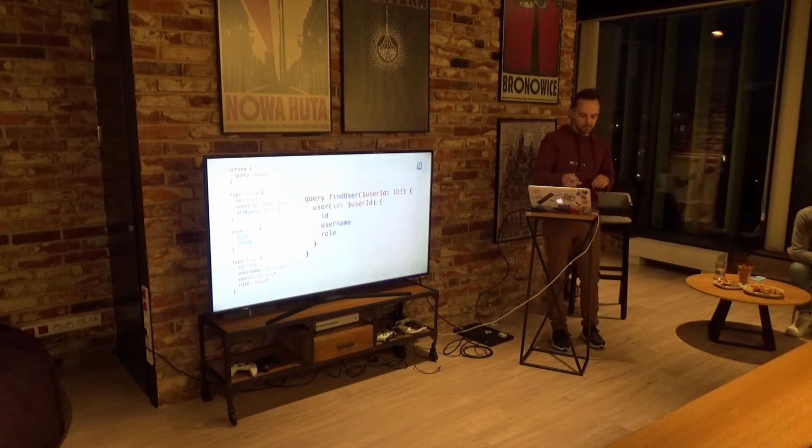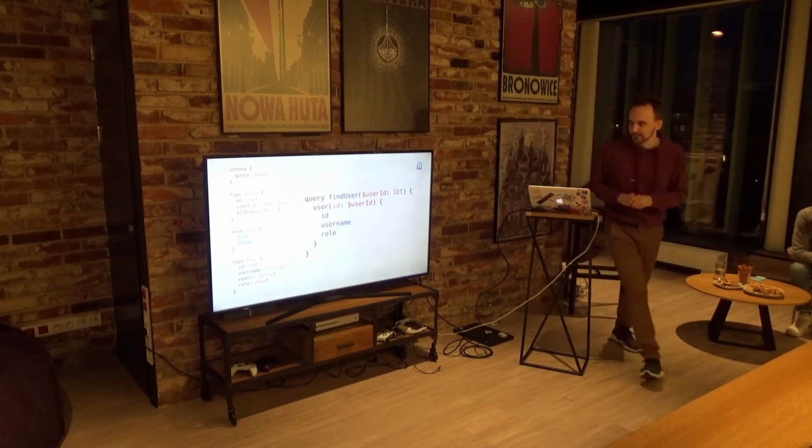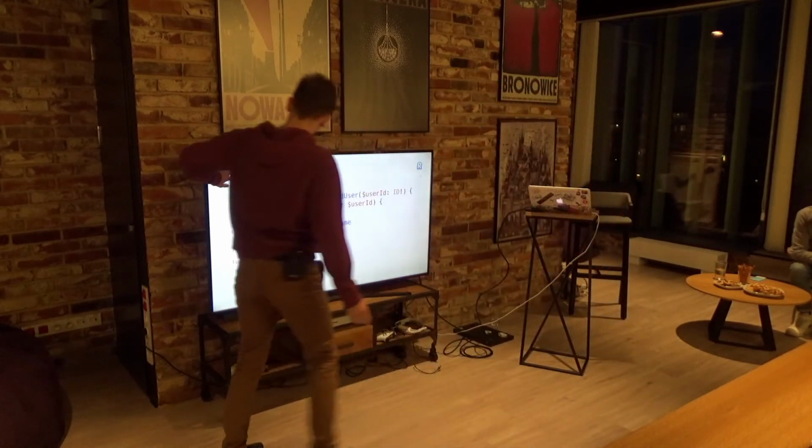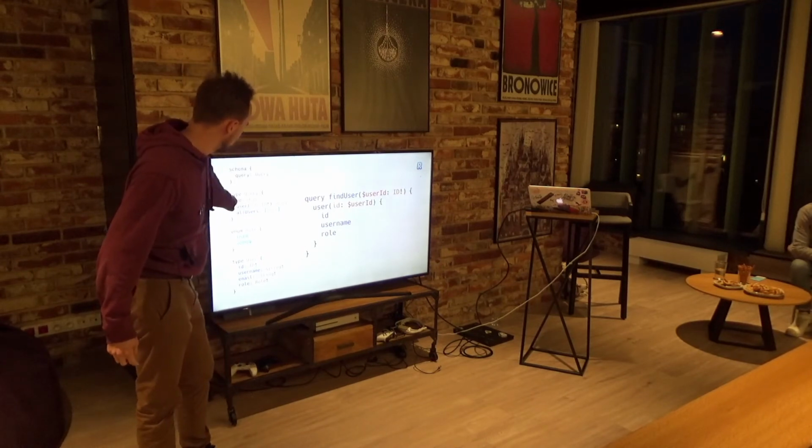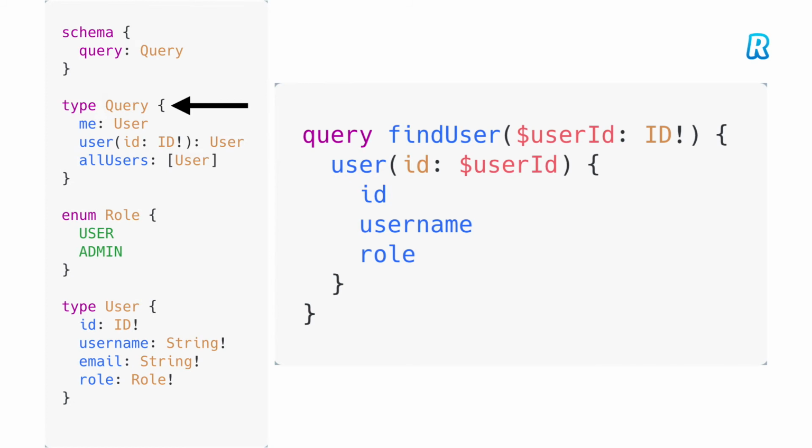So we have a root thing here. This is the query keyword, and this is a root type. On the root type Query, we have three fields: me, user, and allUsers. Basically, it's what the client can get from the server. So me will return the current user.